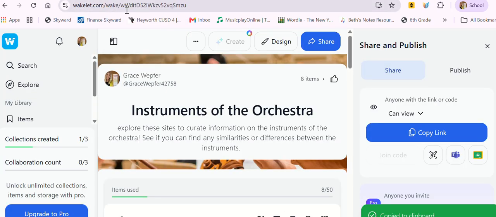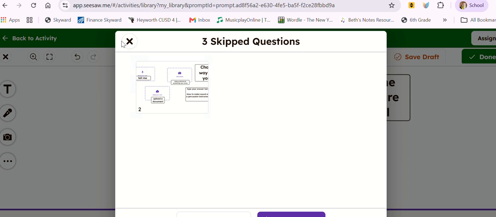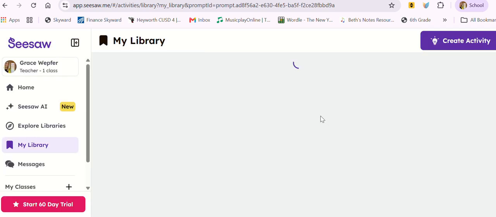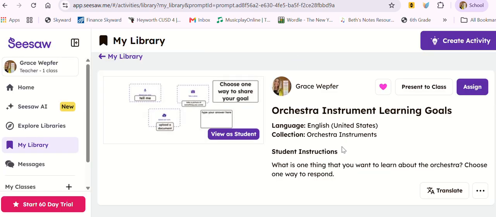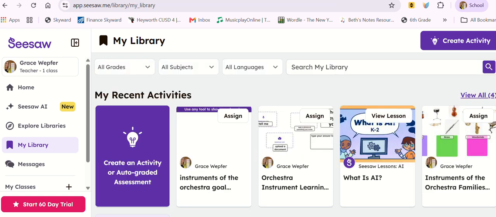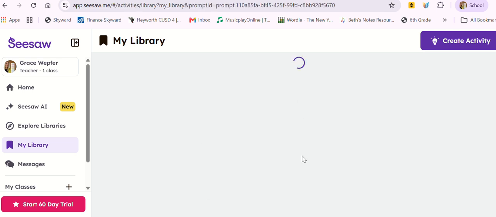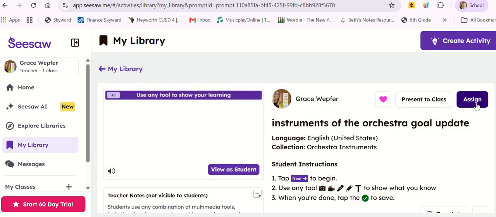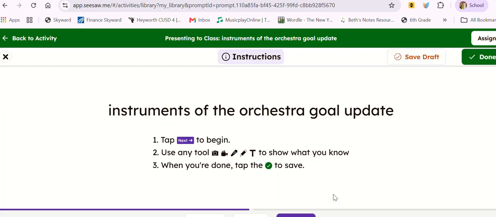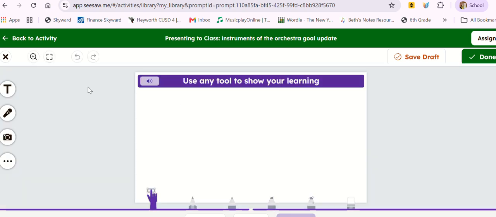That's not the right one. I have too many tabs open. And these will be linked in your Google Classroom. It'll be easier for you to manage these. So this is your goal update. So you're just going to update me on your goal. Tell me what you learned. You can either take a video of you explaining it, you can do a text, you can record your voice, or you can link a website. You can do lots of different things.